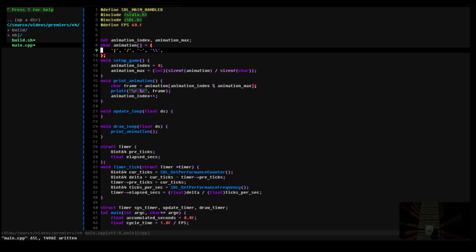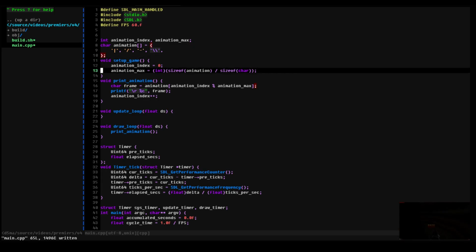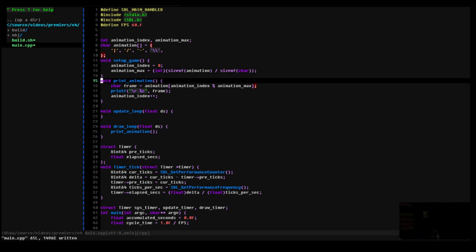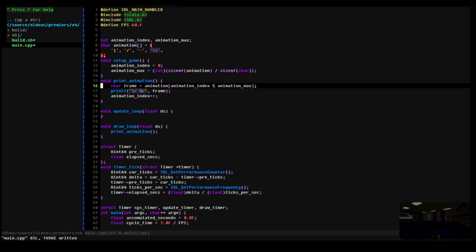I have a couple additional support variables for that. I've got the animation index and animation max, which are set here in the setup game function. What they are going to do is track what frame we're on and iterate across those characters inside of our animation array. Then I've got a function called print animation, which gets the animation character we want to print based on the current frame and the total number of frames, and then prints that out.